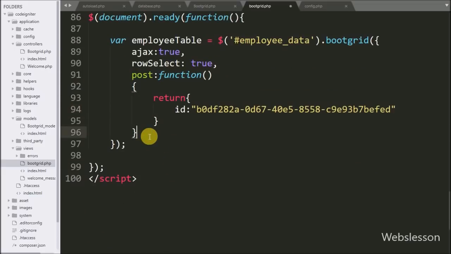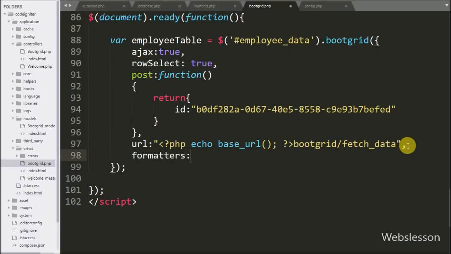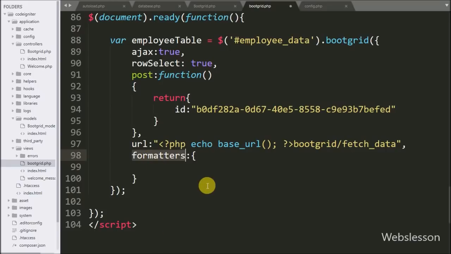In the next option, we have written the URL set to the base URL, with the bootgrid controller's /fetch_data method. Here we send a request to the fetch_data method of the bootgrid controller. And in the last option we have written the formatters option. It is perfect for manipulating the visualization of column data. It is nothing else but a function that gets invoked on column data rendering, and it will return an HTML string as an output.